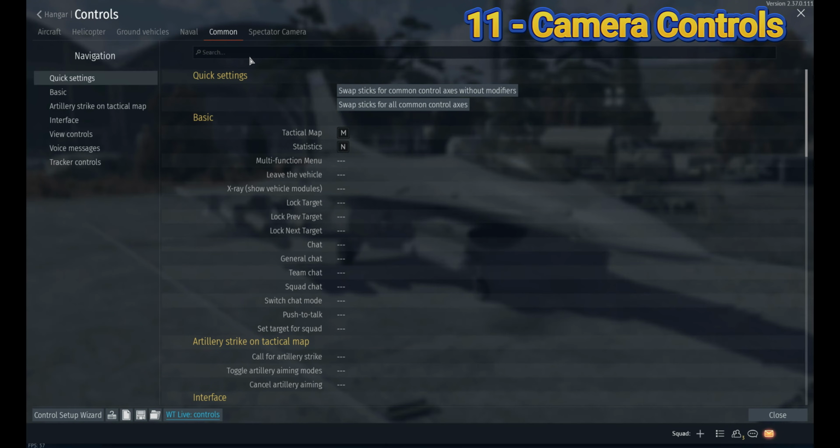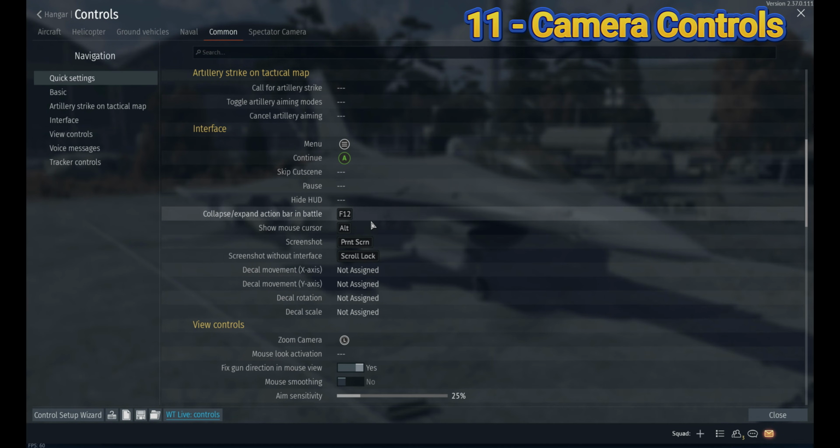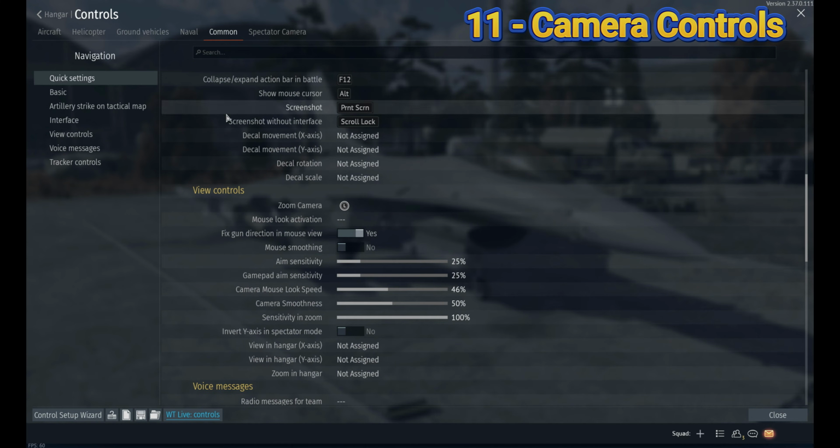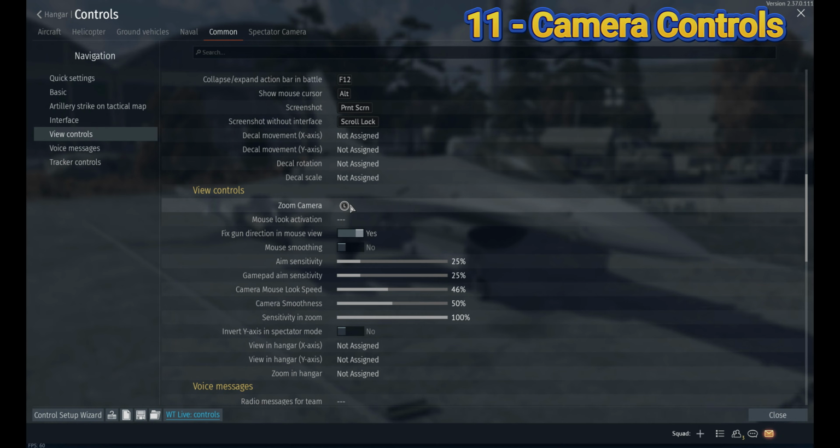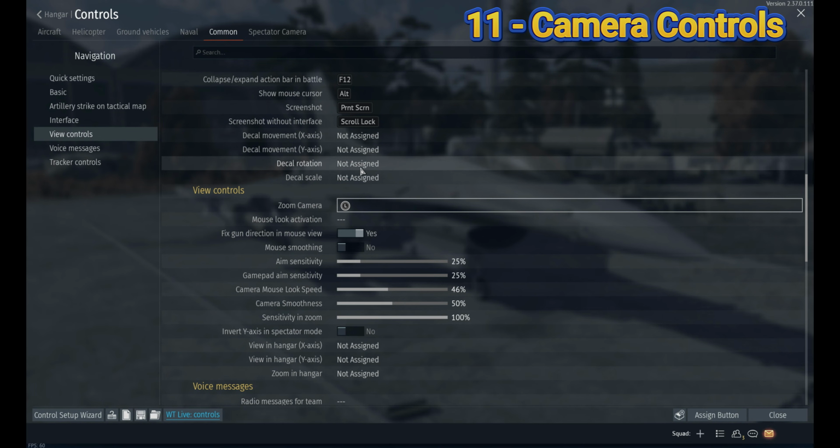All right. One more thing, guys. Please make sure that you go up here to the tab Common Zoom Camera and just double click in here and make sure that you press in the left stick. This is going to be the left stick. You're going to control your zoom with this. So when you click the left stick, it'll zoom in all the way, and then click it again, it'll zoom out all the way.